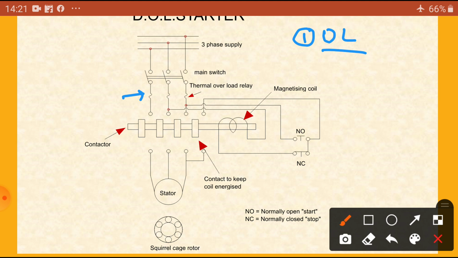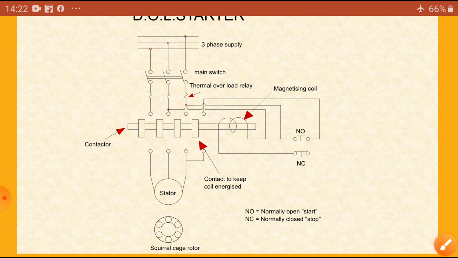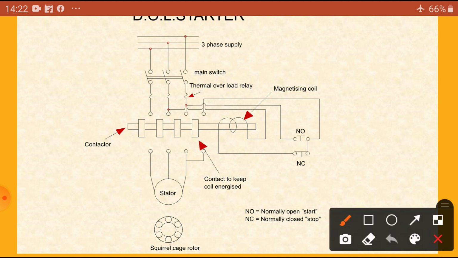So we have already seen the bimetallic strip. Okay, so these switches will open. If it is open, no current flows through the motor, so that we can protect it from the overload conditions. Okay, now the second case, short circuit protection.